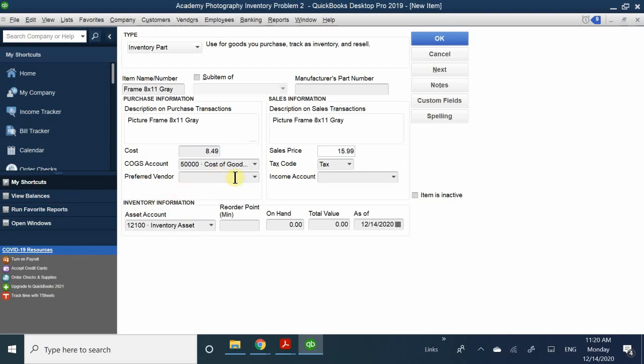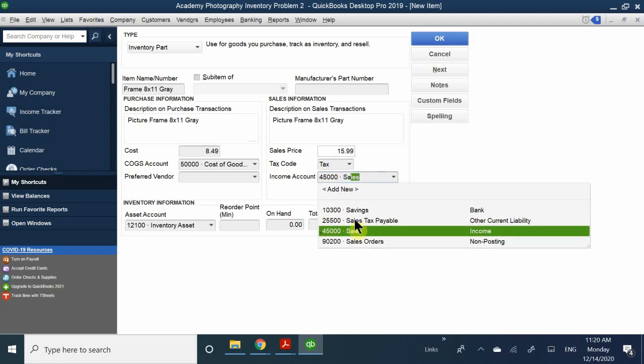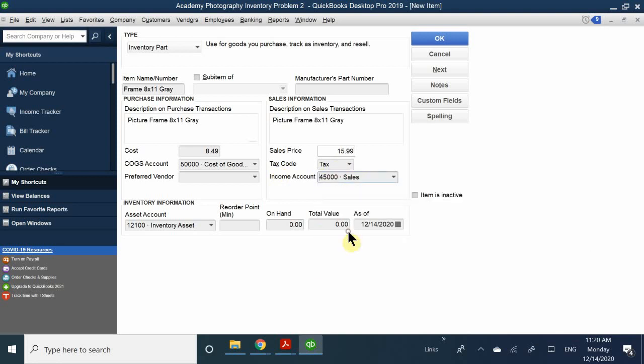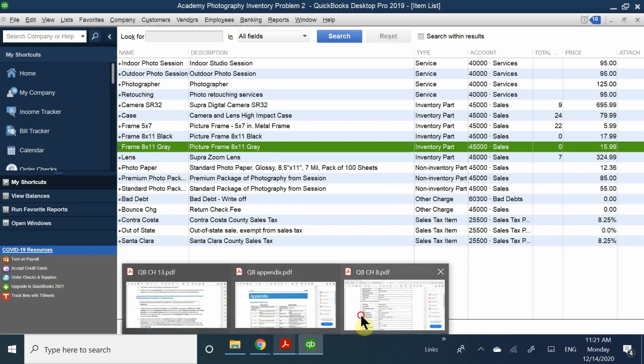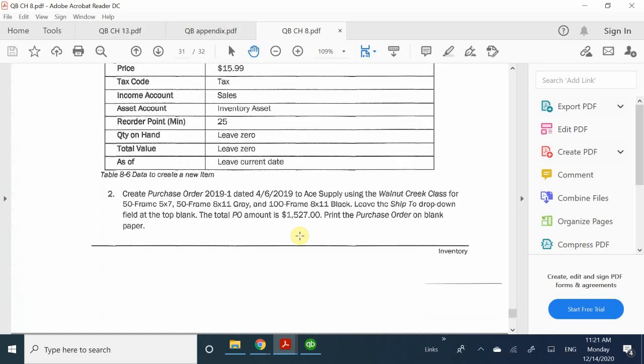So here, no cost of goods sold already selected. This one, I need to put sales. Okay. Of course, it's another inventory asset item, and same thing here. I believe I need 25 for it to give me a reminder saying I need to buy some more inventory. So save, and here it is. So I have one black and one gray. Okay. So what is next?